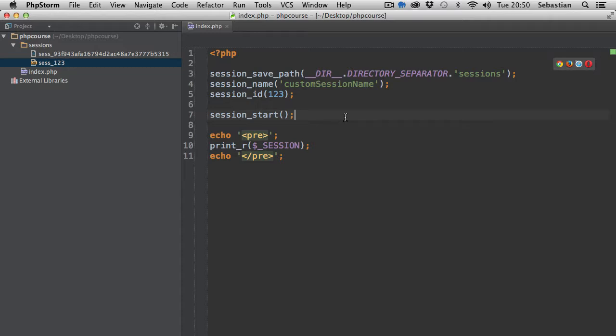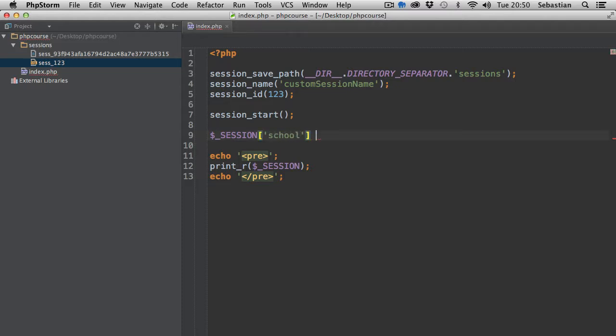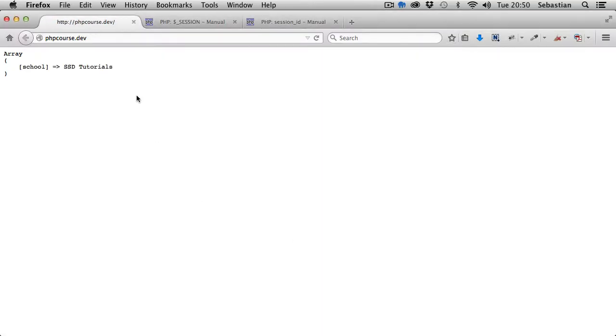So it's probably a good time to actually add some sessions. So now that we have the environment ready, let's start with a session, and then let's give it a name. Let's say, I don't know, school again. School equals, and it's going to be a string, obviously, SSD tutorials. If we now save it, preview everything in a browser, refresh the page, and there we go. Our array now has one item.